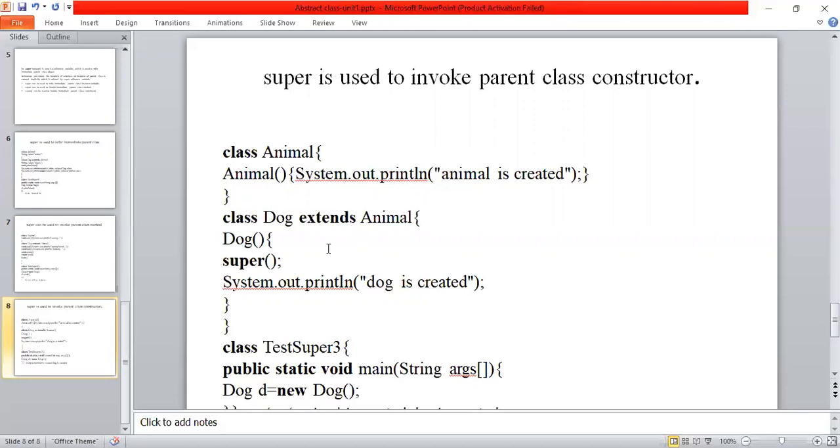Then the next class is class Dog, which extends Animal. This means the Dog class contains its own properties and also the Animal class properties. Then in Dog I have a constructor called Dog, begin. Here I have super, which calls the constructor of the superclass. Then System.out.println "dog is created". Then close the Dog constructor, then close the class.